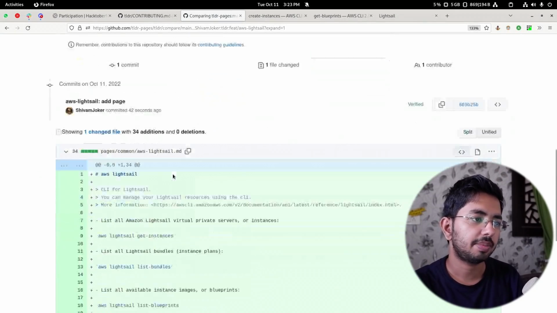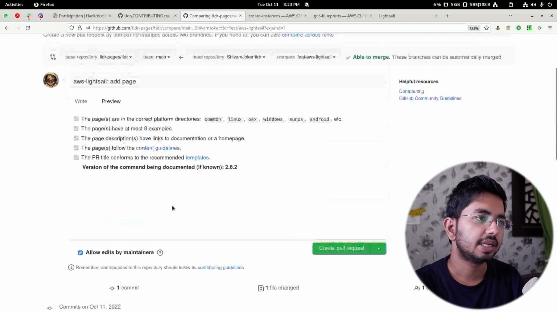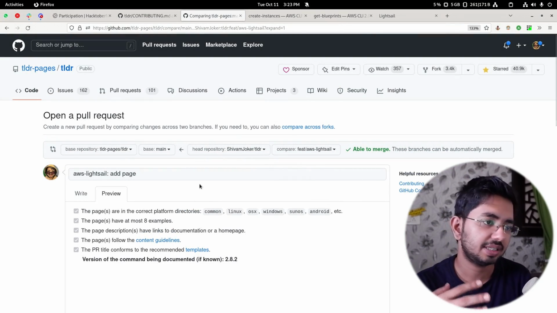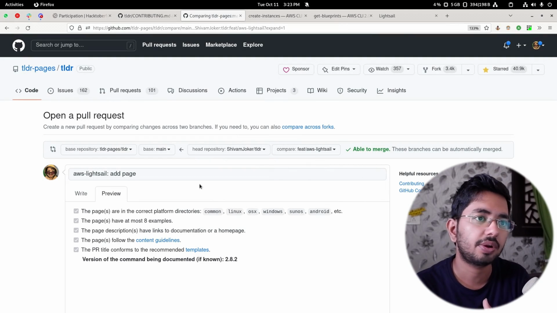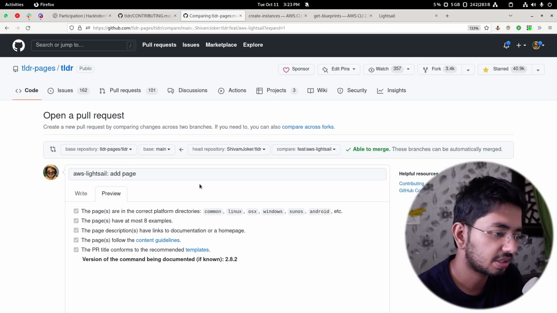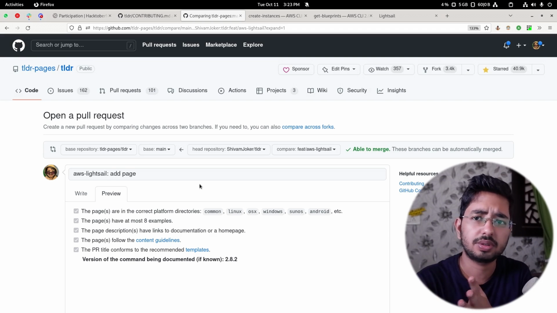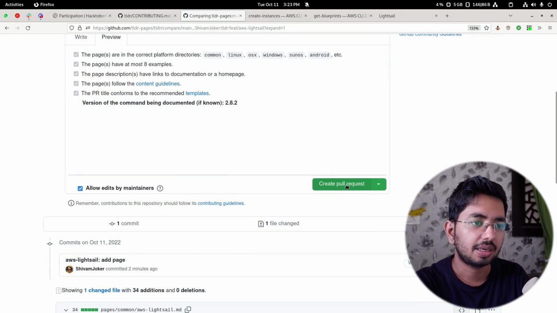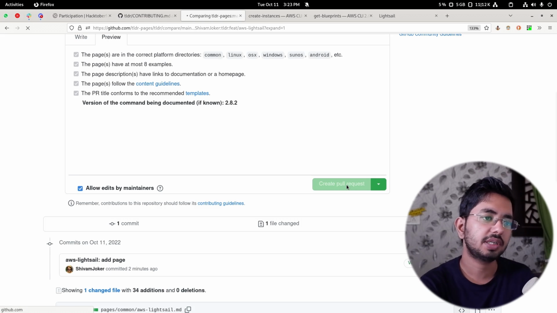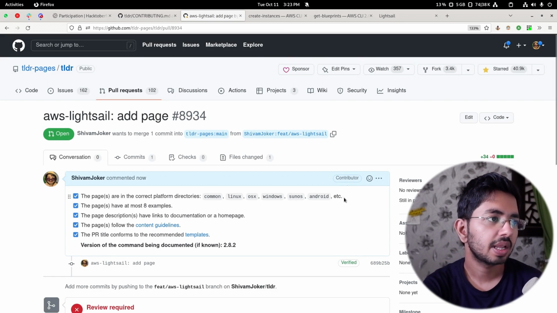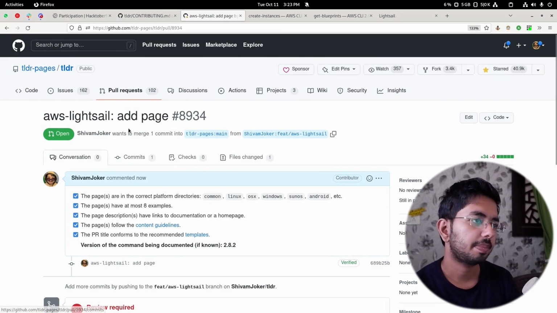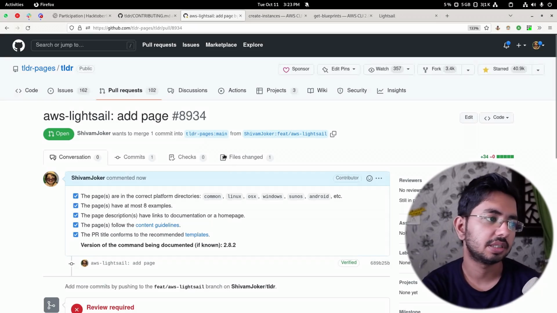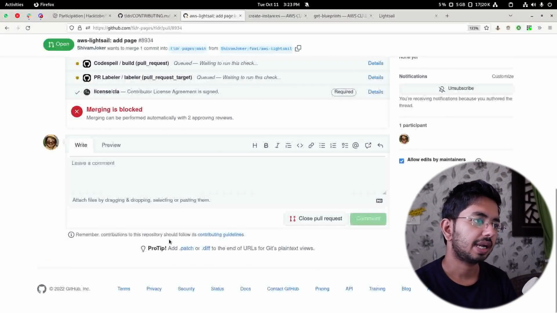So allow edits by maintainer, and also you might be prompted to sign a CLA, which is an agreement where you cannot claim, hey, I have made this work, so they can't do anything with that. All right, so now I'll press create pull request, and the pull request has been opened, and I added this AWS Lightsail add page, and yeah, that's it.